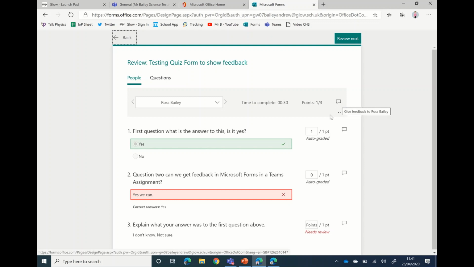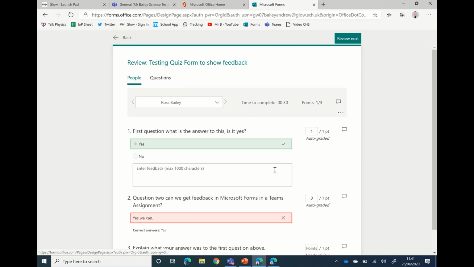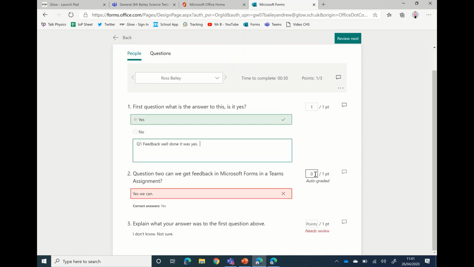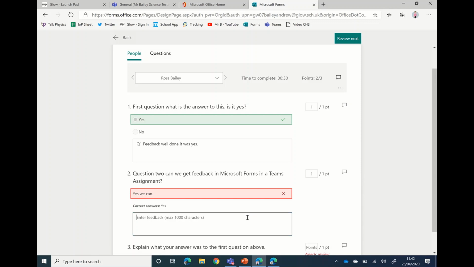And we've got a number of ways that we can leave feedback here. So we can leave feedback in each question. Okay, so question 1 feedback. Well done, it was yes. Okay, for question 2, we can see they've put the right answer, but it wasn't one that we put as an acceptable automatic graded answer, so we can amend that to say, actually, that is right. Well done. Yes, we can is an acceptable answer.